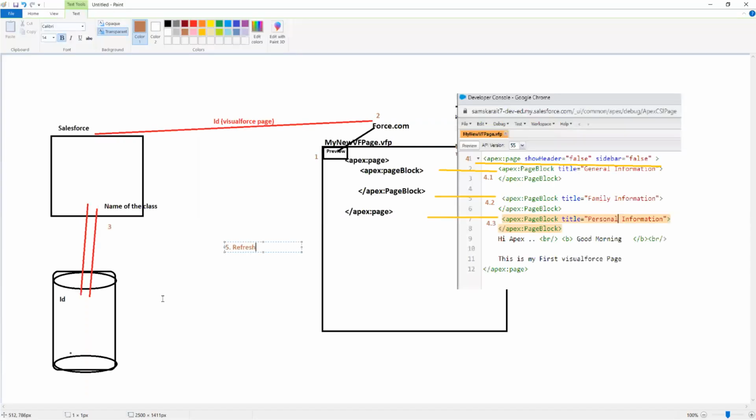Is it clear how the logic gets executed? Any questions? Anybody has any questions?